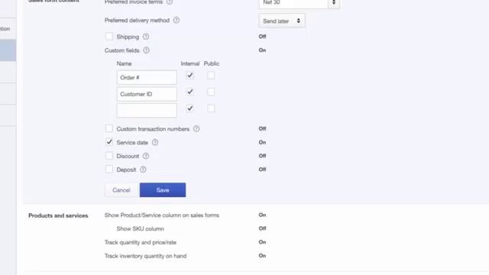Discount. If you plan to give your customers a discount on the products or services that you provide, then you will need to turn this feature on to add a discount field to all invoices. This will ensure that your customer can see on their invoices any discounts that you have applied.